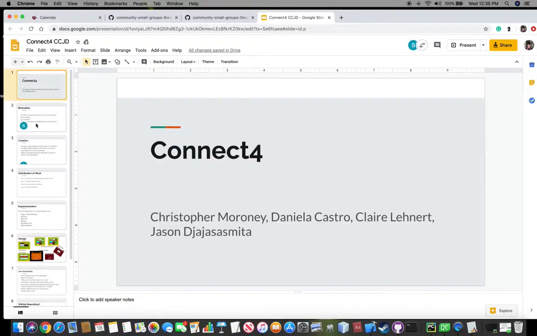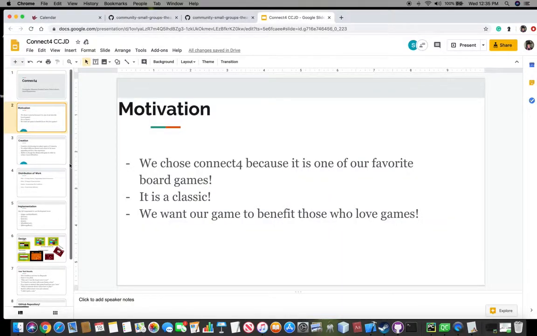So our motivation was that we all found a common interest in games, and so just naturally when we were picking our project, we decided to pick a game. We chose connect4 because it's a pretty classic board game, and we wanted to translate a board game onto a computer for more people to be able to access it, as opposed to purchasing a game in itself.